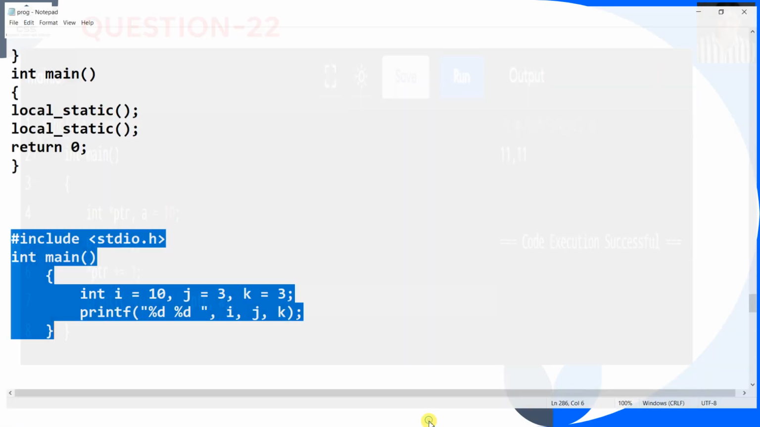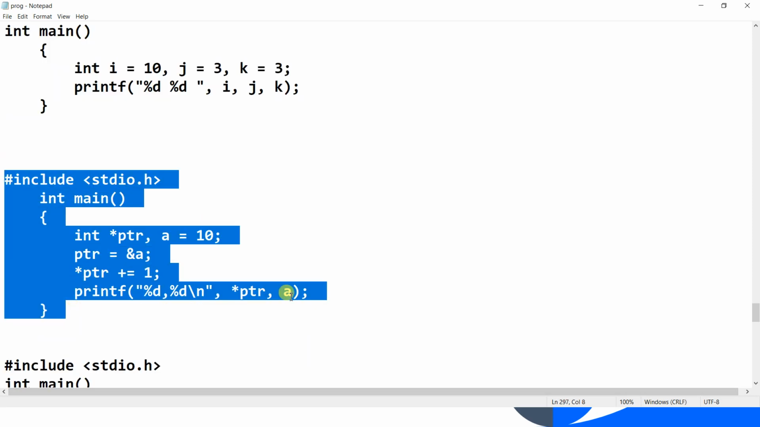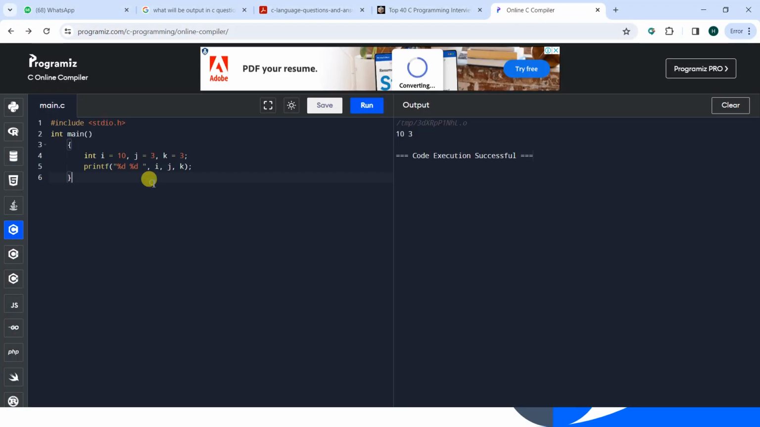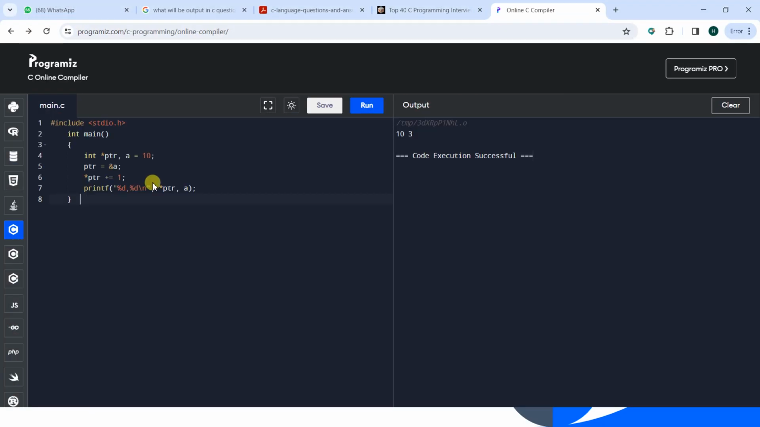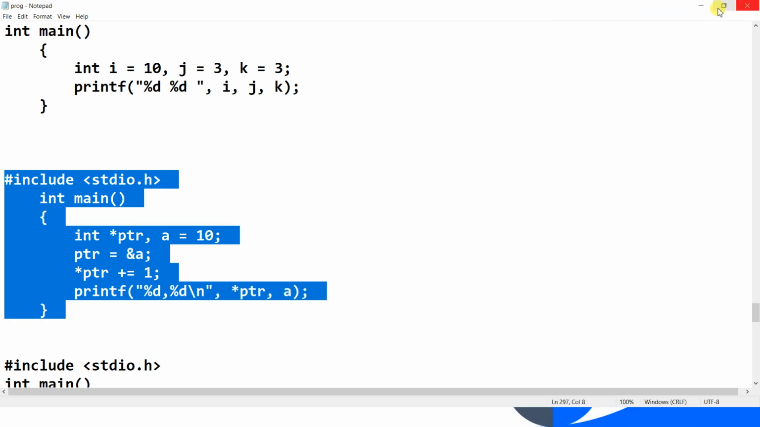If I want to run this code, then move to the corresponding online compiler and start running the program. And if I run the program, I will definitely get the same result, that is 11 and 11. Moving to the next question.